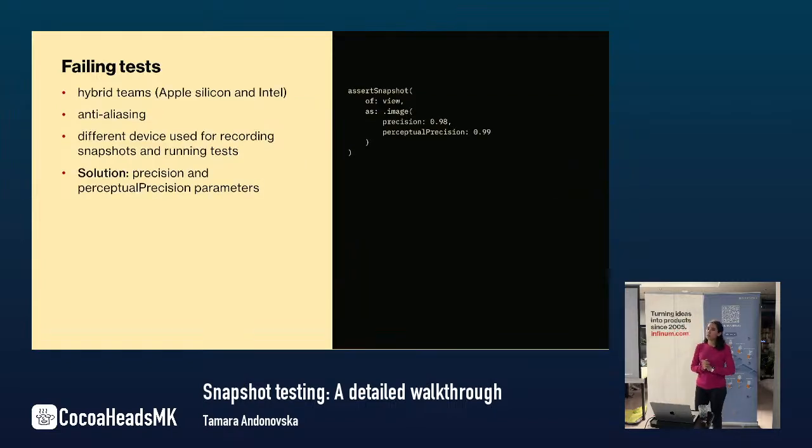Your tests might be failing later on as well by no mistake made on your part. One of the reasons for that is you're perhaps working in a hybrid team, meaning some of your teammates are using Apple Silicon and others are working on Intel machines. There are minor differences because of this, which may cause some or multiple of your tests to fail. Another reason is due to anti-aliasing.